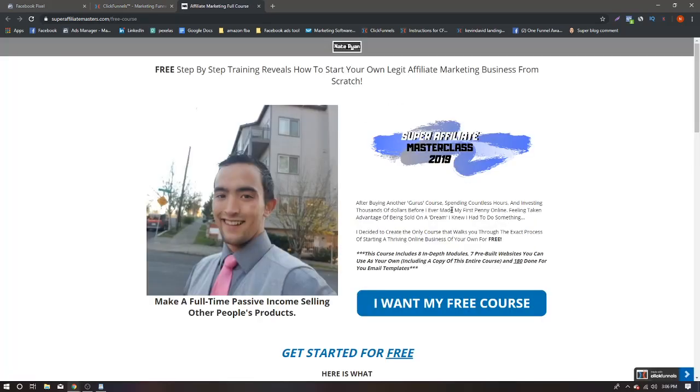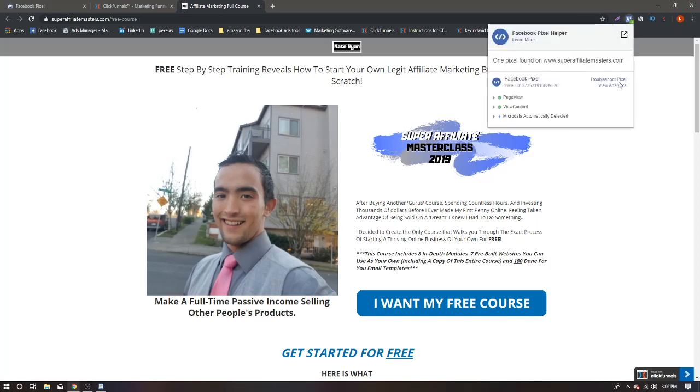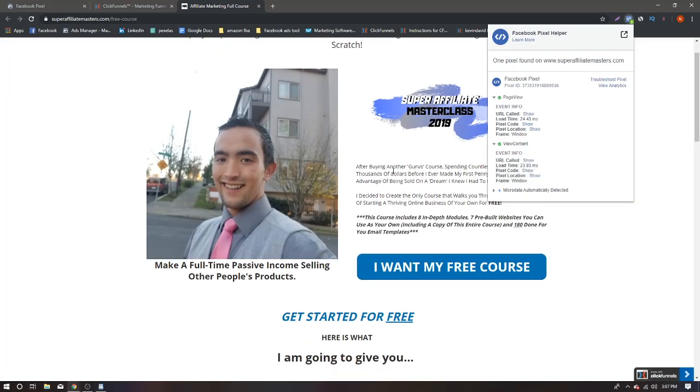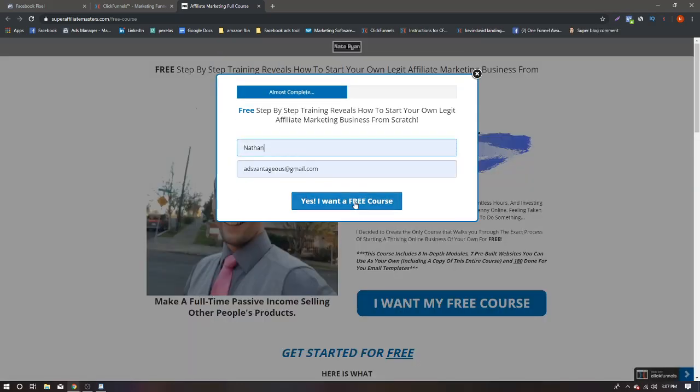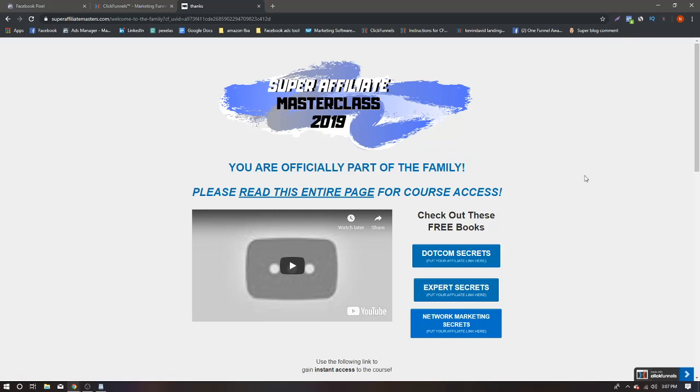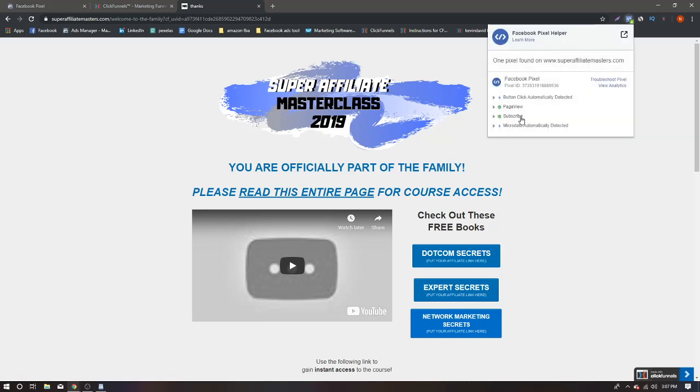And if you notice, when I go through it, if it's installed correctly, your Facebook Pixel Helper up top will tell you what event is firing for every page. So this first one is page view, which is standard for every Facebook Pixel, but we added that view content. And then I'm just going to go ahead and enter in my email address. And if you notice on this one, we have subscribe. It shows us that we installed the Facebook Pixel correctly.